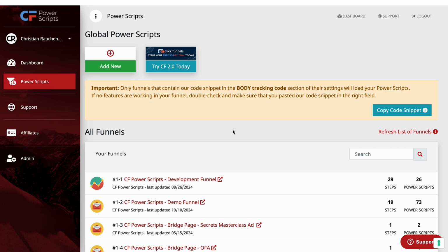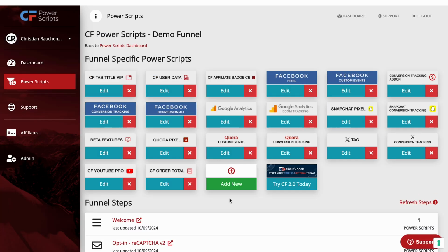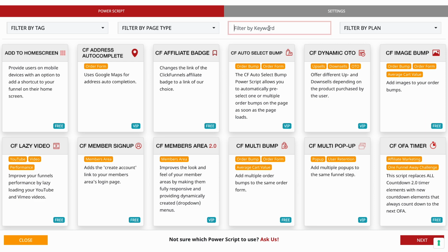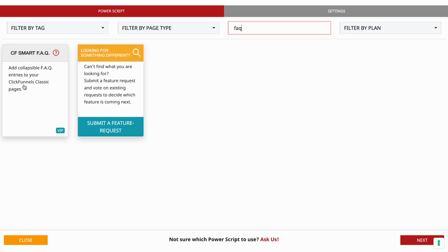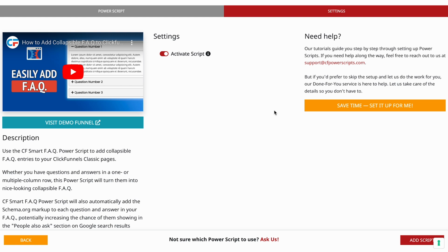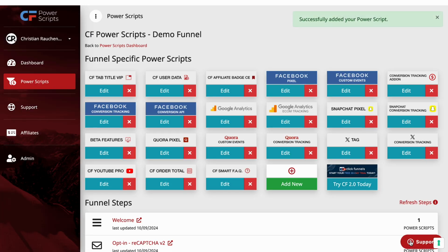I want to add the CF Smart F.A.Q PowerScript to the demo funnel. That's why I select this funnel. Then click Add New, search for the CF Smart F.A.Q PowerScript, click on the card to open the settings page, and the only thing that you need to do here is to click Add Script. Once you add the CF Smart F.A.Q PowerScript, you can go to ClickFunnels and add actual FAQ to your funnel.